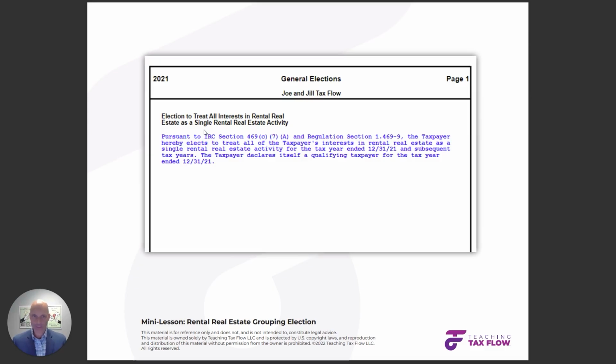All right, sample election. Right here, we're looking at our friends, Joe and Jill Taxflow. This election right here that I'm highlighting, this is what you would attach to your tax return, and you do this on an annual basis if you want to group those rental properties together as one activity, assuming we're not passive investors and we do have that real estate professional status.